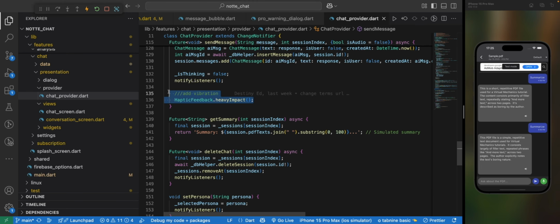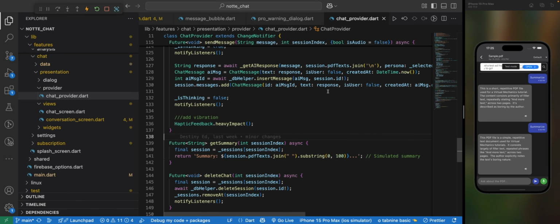Then if you notice when you're using the app, you'll be observing some minor vibration. So I use haptic feedback dot heavy impact to give it that vibration feel for better UX. So whenever you send a message, it vibrates. Whenever you start audio and audio is sent, it vibrates. So it just gives you that nice UX.